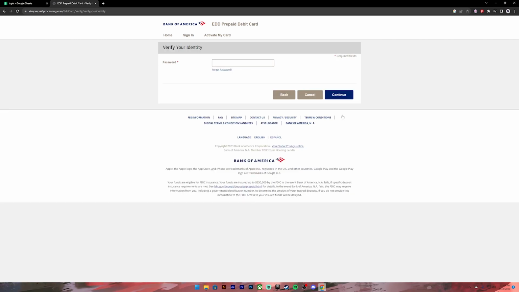Then it will take you to the next page. On this page, you'll have to provide your password. So go ahead and enter your password. And in case you don't remember your password, you can click on this link to recover it. Once you have entered the correct credentials, you can click on the continue button and you'll be logged into your account. That's it for this video.